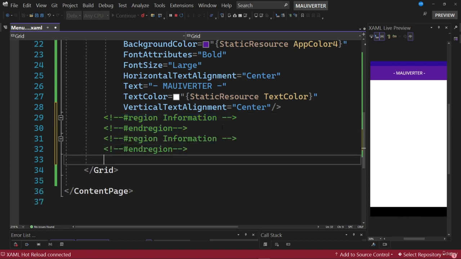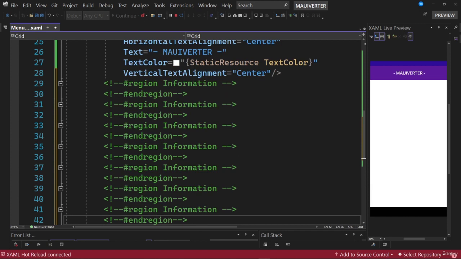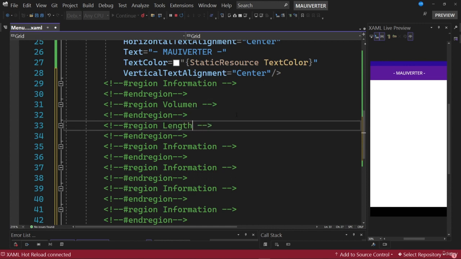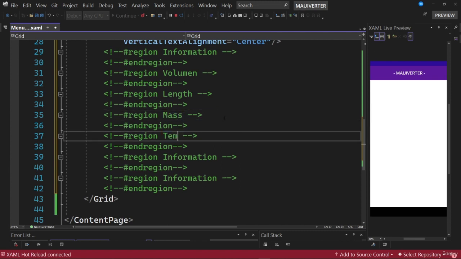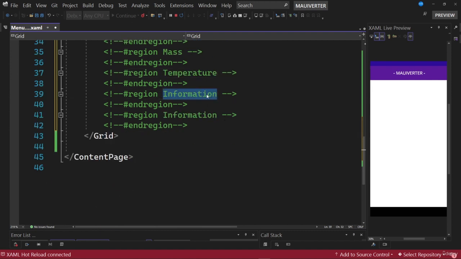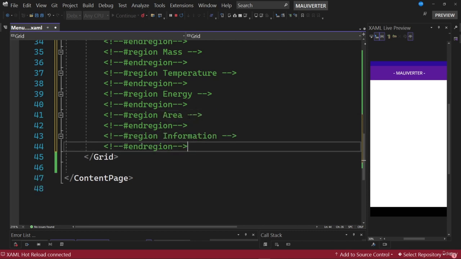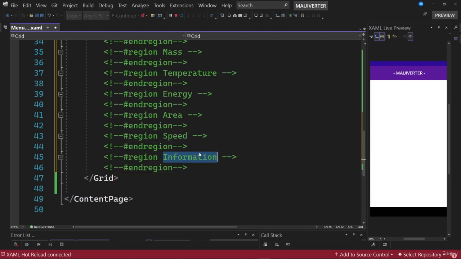I'm going to copy this region a few more times, and I'm going to change each of the regions for each of the measures. The second region will contain the volume measurement. The third section will contain the length measurement. The next section will contain the mass measurement. The next section, the temperature measurement. The next section has to do with the energy measurement. The next section will be the area measurement. The next section has to do with the measure velocity. And the last section has to do with units of measure duration.